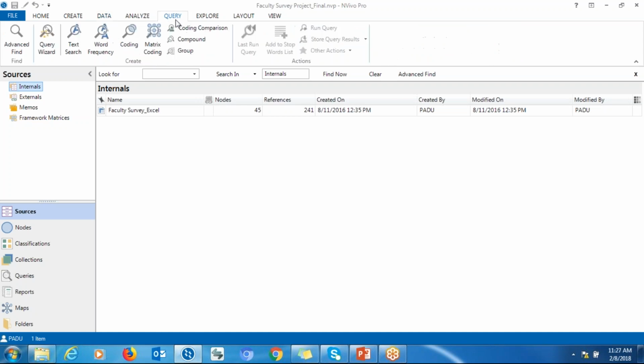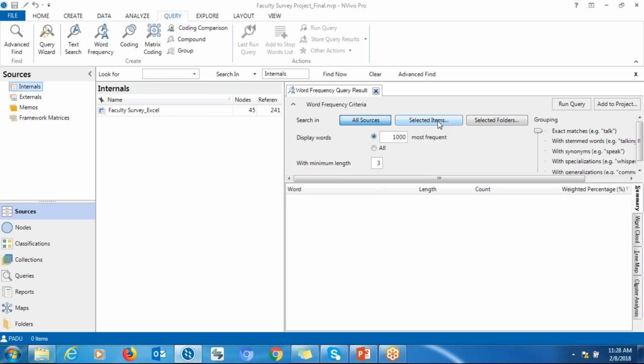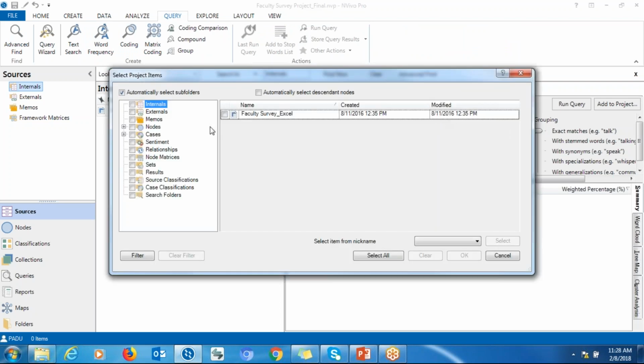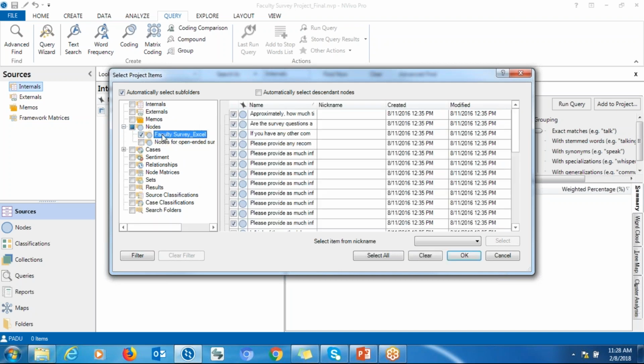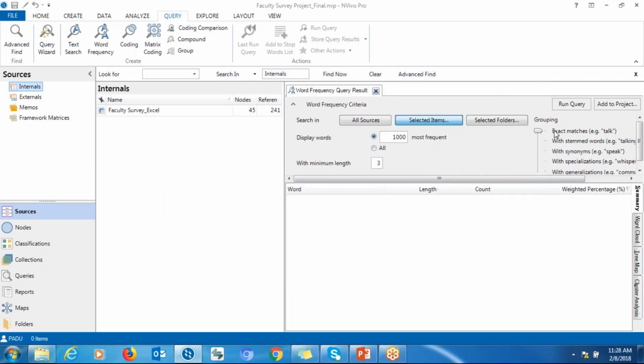So you click on query and you go to frequency, and then you have an option to find the source. What kind of data do you want to run the frequency on? So I just want to know more about, let's say, participant responses, open responses to these questions, right? Open-ended responses. So I click on OK, and then it will ask you, do you want the exact words count or you want synonyms or other ones?